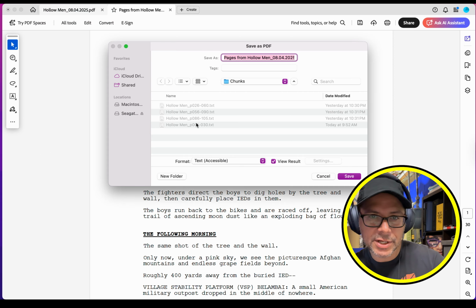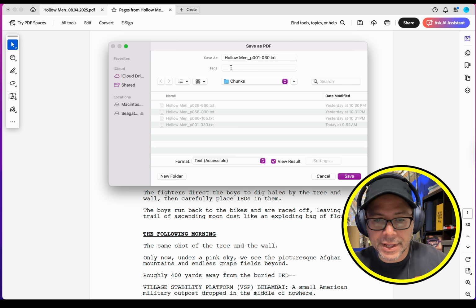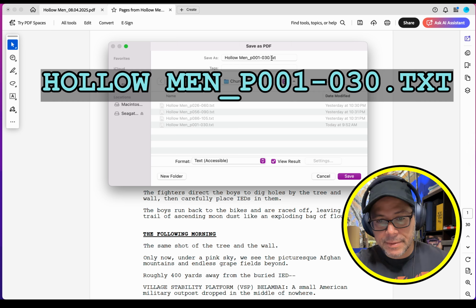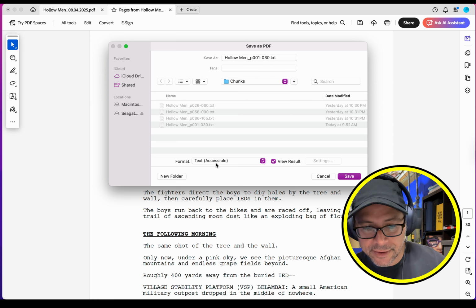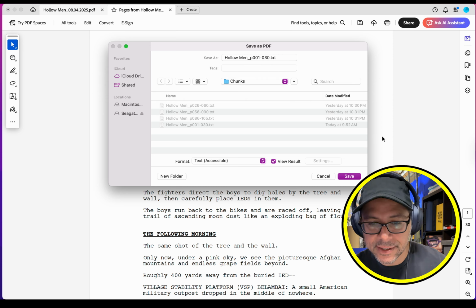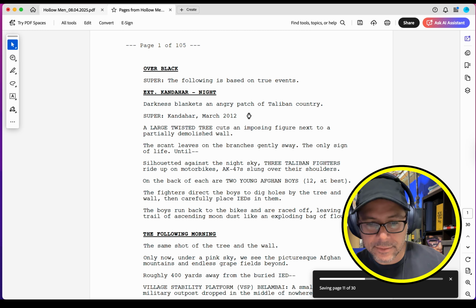I've already saved the chunks out, so I'm going to overwrite them. Page 1 through 30. Look at the file name: script name underscore page 001, because we have over 100 pages, you need the 3 markers, to 030 dot text. You can see down here it's accessible text. I'm going to save it. Yes, I want to replace it. I'm going to open it up and show you what it looks like.